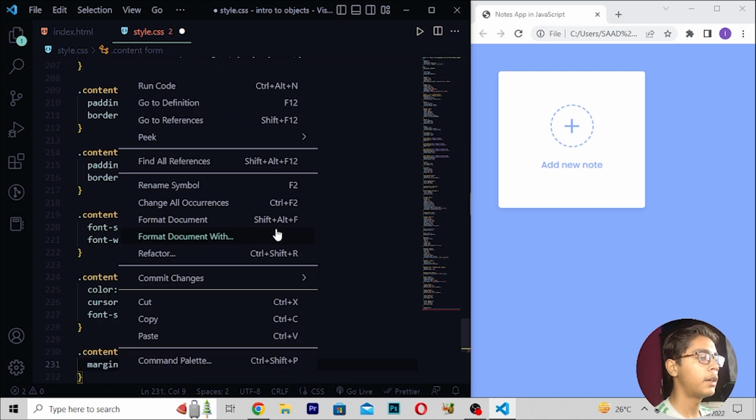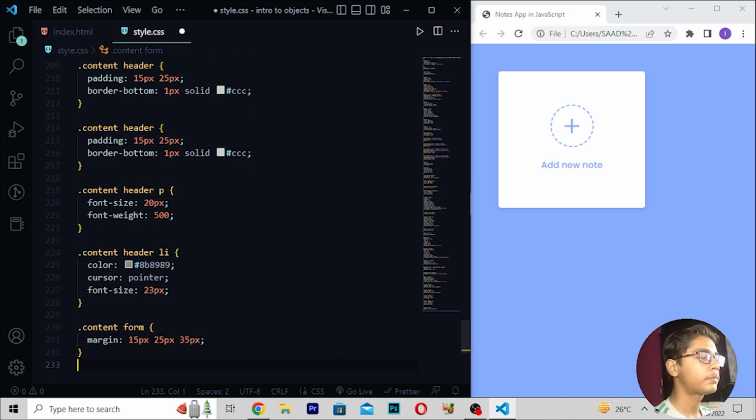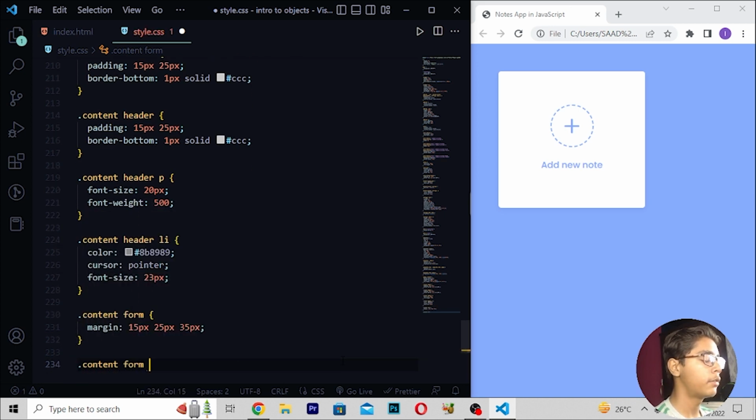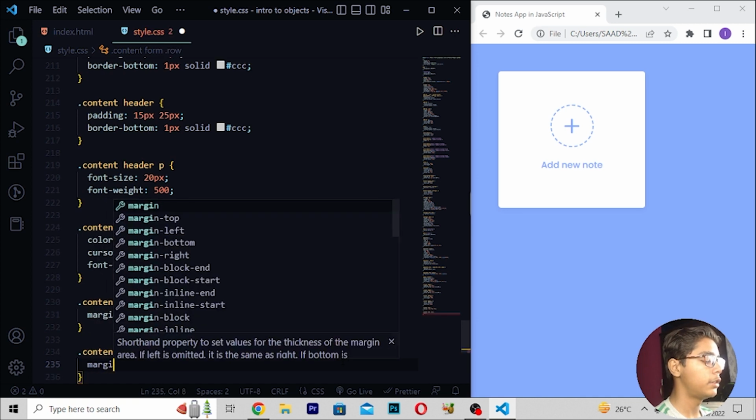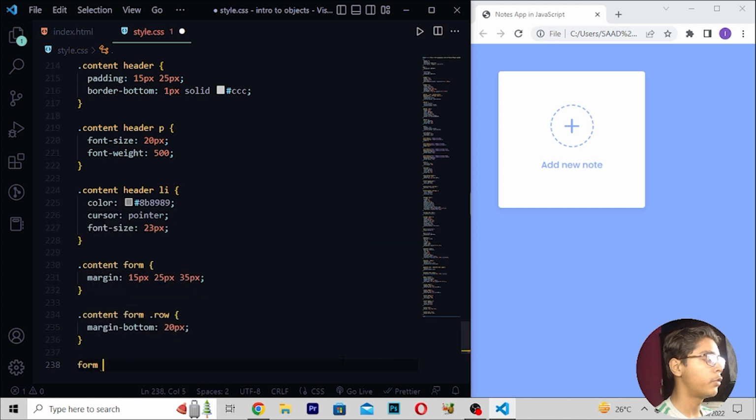Here I will be writing margin. Then when you've written this, here I will be writing margin 15 pixel, right, 25 pixel, 35 pixel. Then here I'll be writing content form dot row. Right here margin bottom, right here 20 pixel. Then write form dot row.